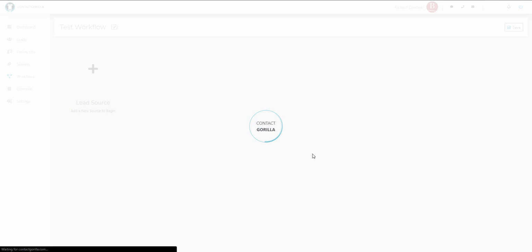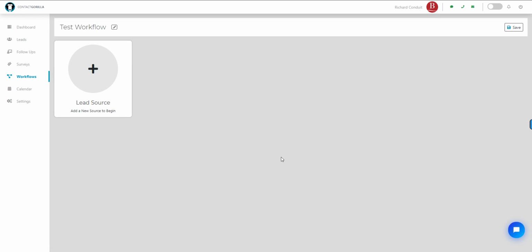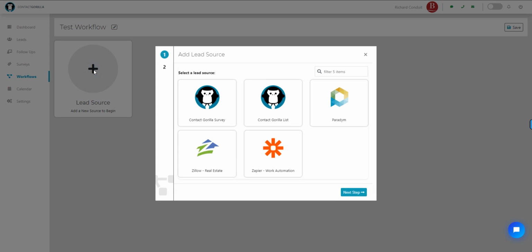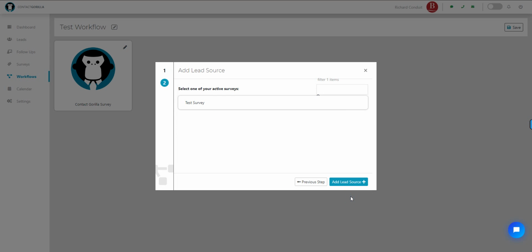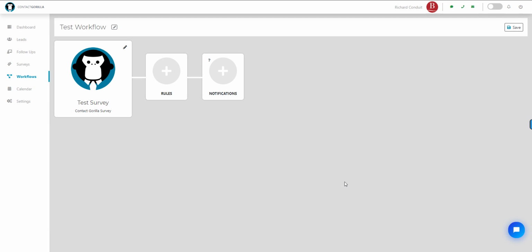Add that workflow in. Okay, so here we are with the blank canvas. We're going to add the lead source, and the lead source in this case is a survey, the new survey that we've built. So we click on that and the next step. Here we can see the only survey that we've built in there. We may have 10, 20, 100 surveys, but this is the one we're going to use. So we click on that and add that through.